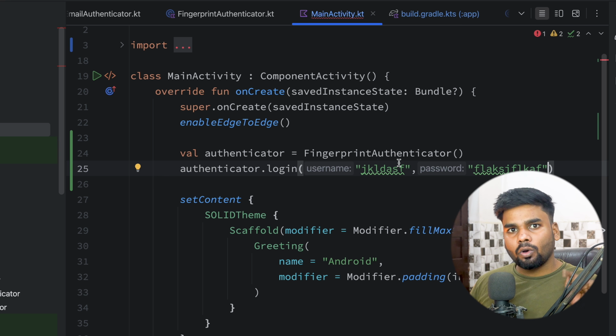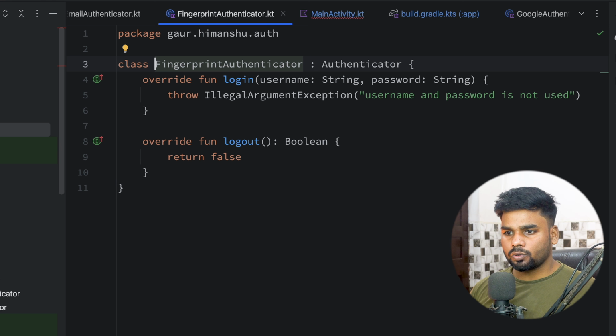This won't follow our Liskov substitution principle. So let's see how we can fix it. Although it belongs to the same authenticator family, it will break your application. So let's see how we can fix it.